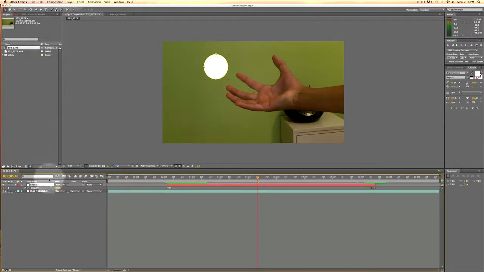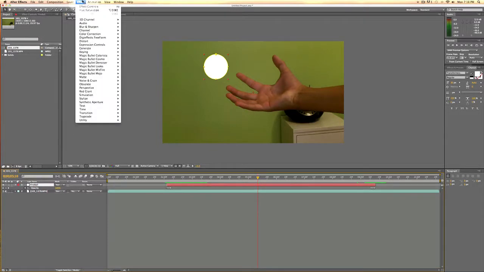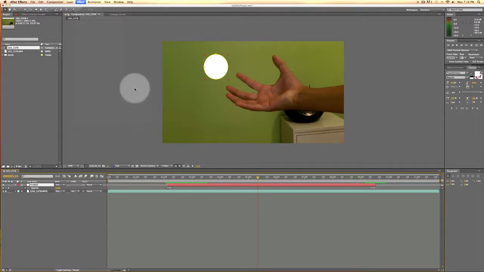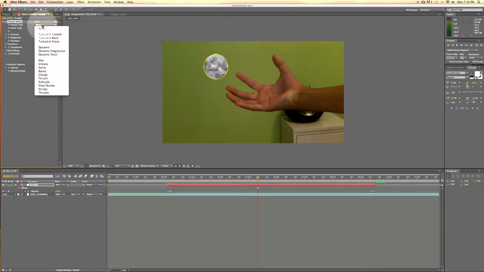And now make sure this is clicked. Go to Effect, Noise and Grain, Fractal Noise. Invert it. Leave it on basic. We can experiment with these as we go on. Alright, this is good. Put this on clip.